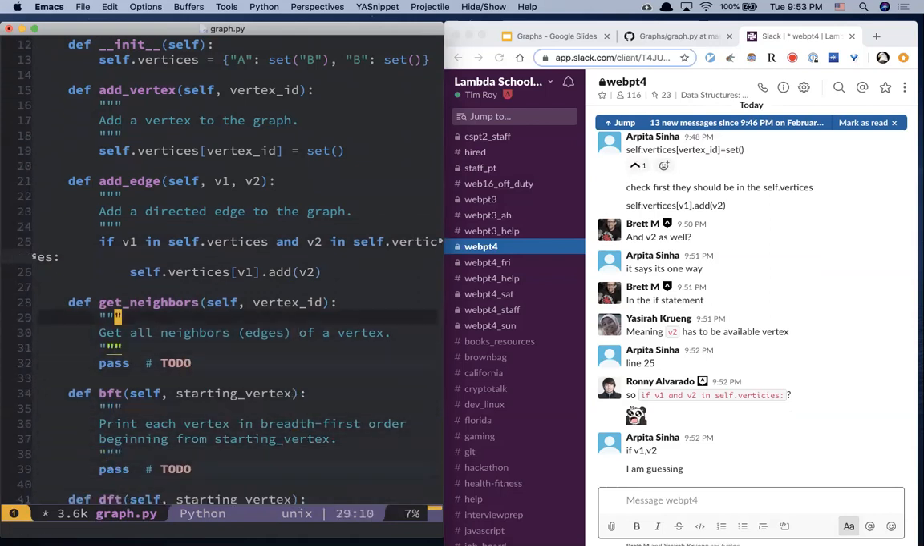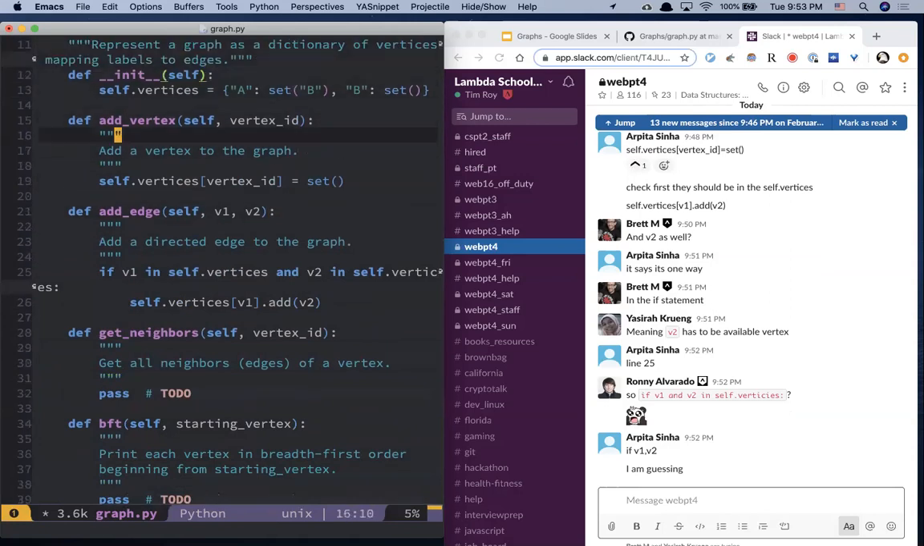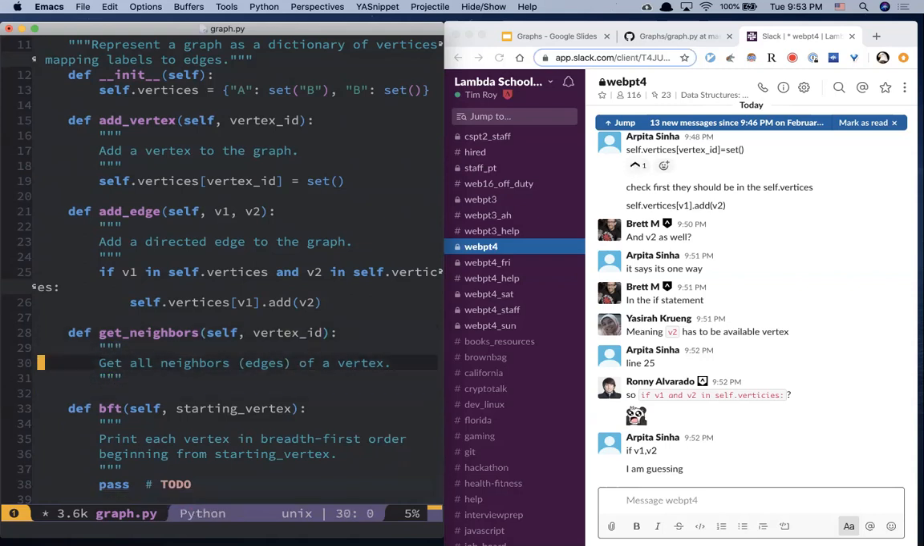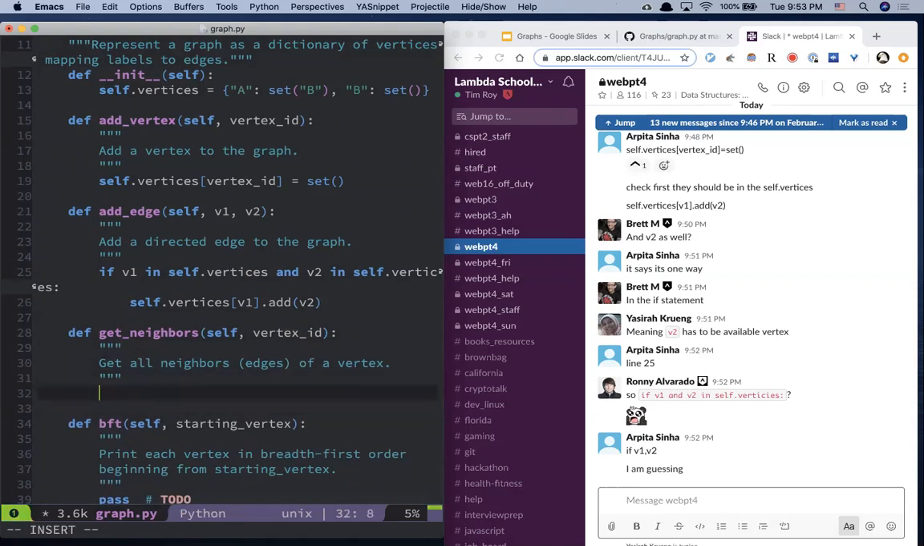Okay, so get neighbors. Get all neighbors, aka edges of a vertex. So show me everyone that this vertex, this node, is connected to. Show me all your friends. How would I do that? So I say, show me all the people A is friends with. What should I do?